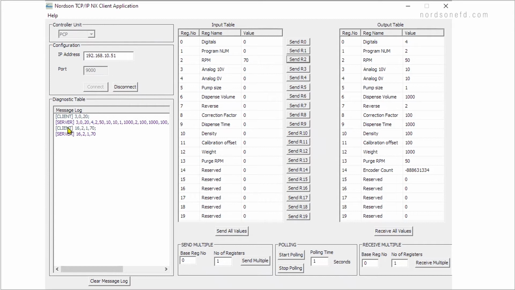In the message log, you can see that we sent 16, which corresponds to the write command. And then the second number is still the first register that we are referring to. And the third number is still the number of registers that we're dealing with. So in this case, we're sending register 2 and just one register. And the value that we send is 70. You can also see that the server repeats back the command.